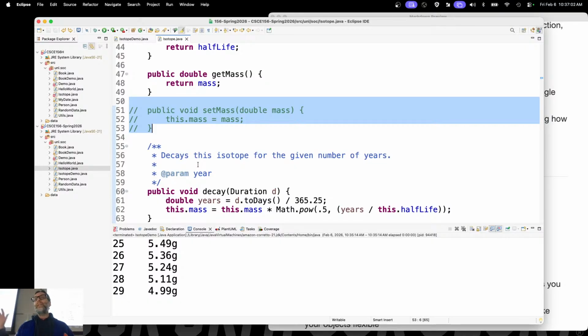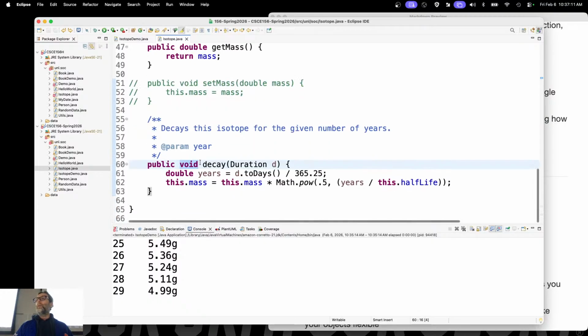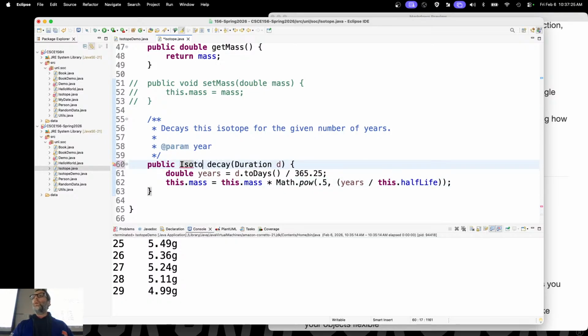How could I get the same nice design without it being mutable? Well, I've got a void function here. What if I were to say decay yourself and then give me a copy of yourself that represented that decay? In other words, I'm not going to change this dot mass. What I'm going to do is create a new isotope, and I'm going to return that value instead. So let's go ahead and see what that would look like.